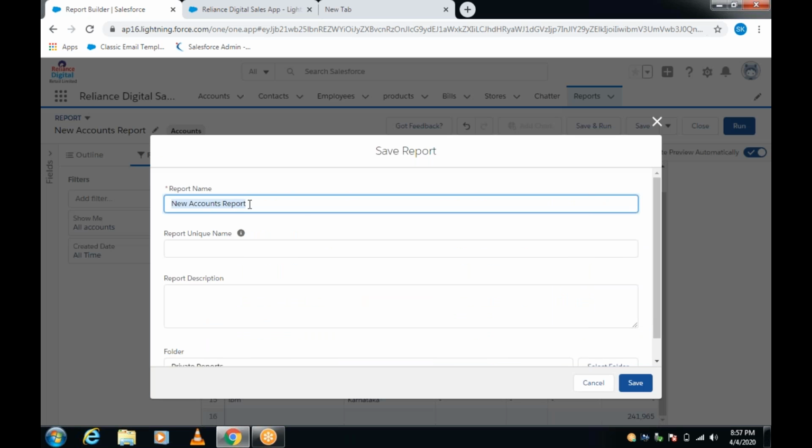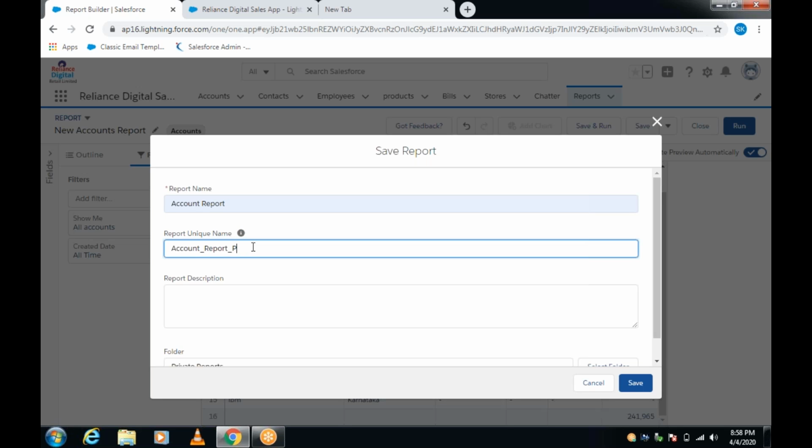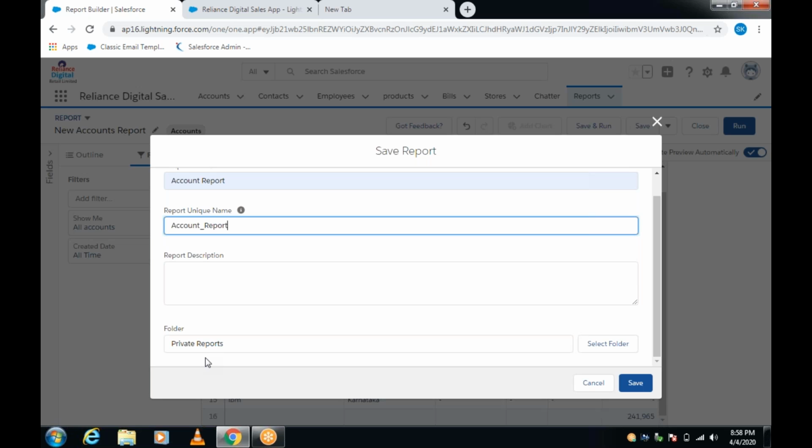Now it's asking for the report name. So the report name I want to give as account report. After giving it, click tab, and it will take the extension also, just remove it. If you want, you can keep it, and you can write the description on which purpose you are creating it.